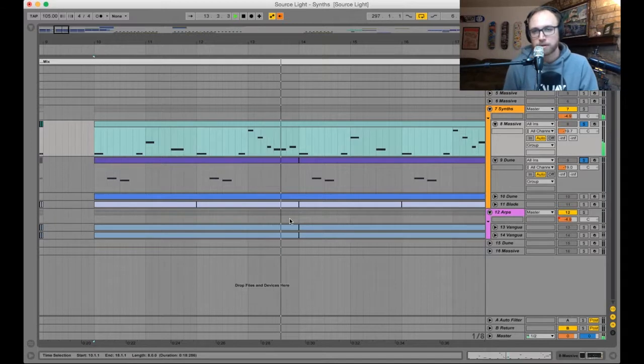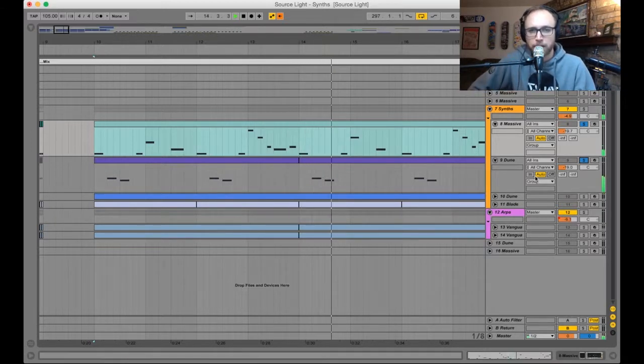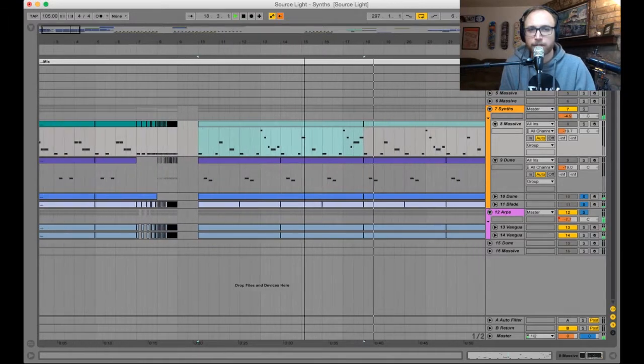Again, if I solo these two layers, you're going to hear the main melody happening. And again, these just following along harmonically.